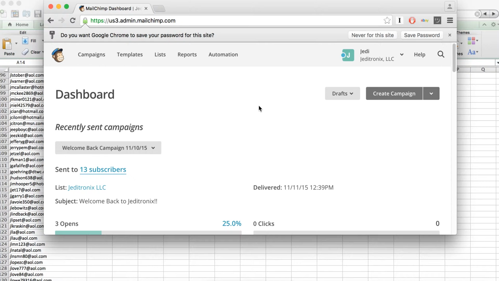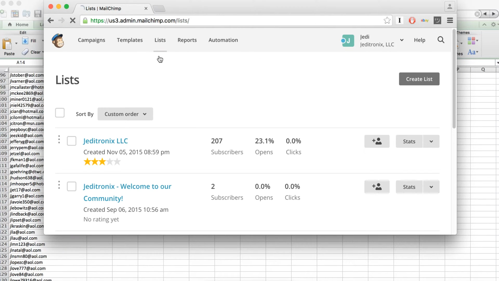Alright, so once you're in, we're going to go up to lists to find the email list that we're going to be updating. And we're going to click on that first list, Jeditronics LLC. It has to be the first list. Make sure it's Jeditronics LLC that you're updating, because otherwise the whole campaign that we're going to be running is not going to work.